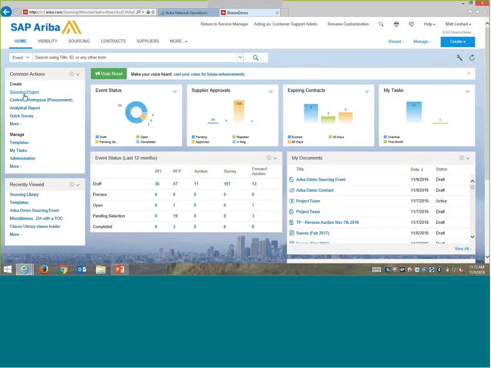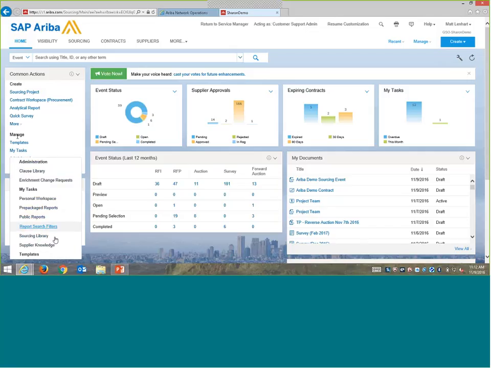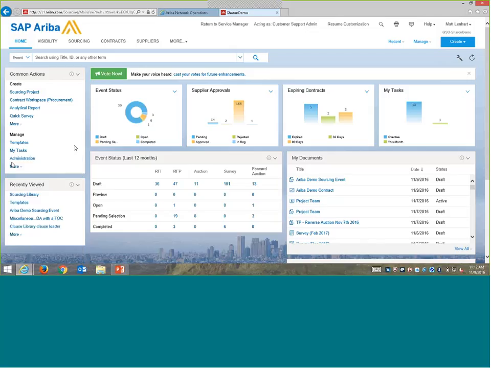Under Common Actions, if you have this portlet on your dashboard, if it's something that you do frequently, you'll probably just see it right here, and you can click on it. But you'll see this Manage is also over here, and you can click into that same menu and get to the sourcing library. So the more frequently you use it, the more likely it will just be here for you to click immediately. But if not, you do have this More drop down where you can get to that area.